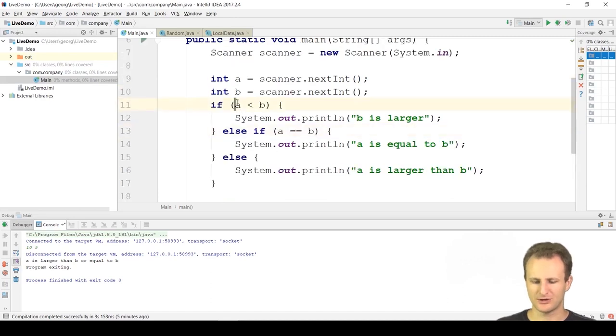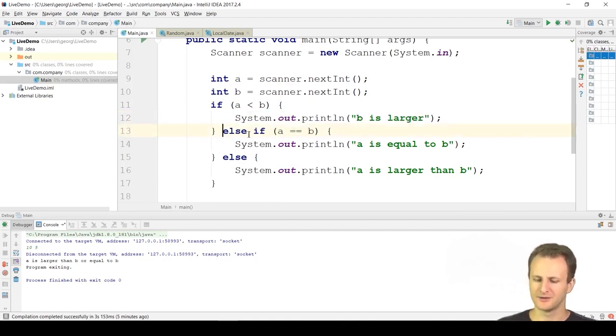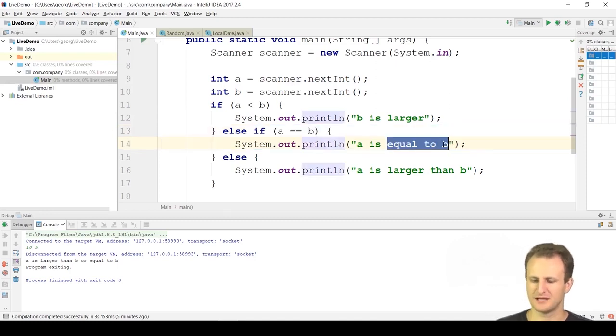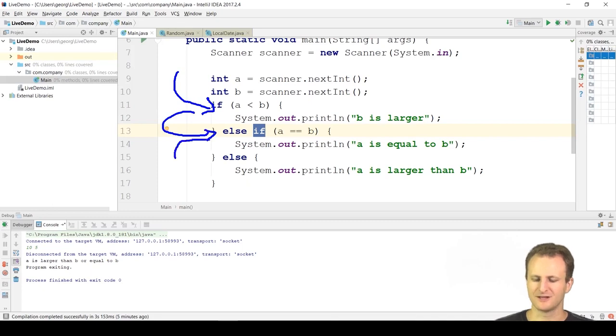So what am I doing here? I'm saying if A is less than B, then print whatever message I want to print. Otherwise, if A is equal to B, so otherwise if this wasn't true, but if this is true over here, then print that they are equal. And if this thing isn't true, what's connected to this not being true? Well, this else over here. So we're chaining them. You can think of it as a chain. You check this, and then you check this, and if nothing matches, you go to the last else.